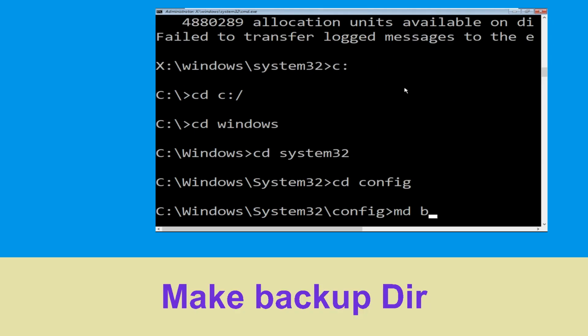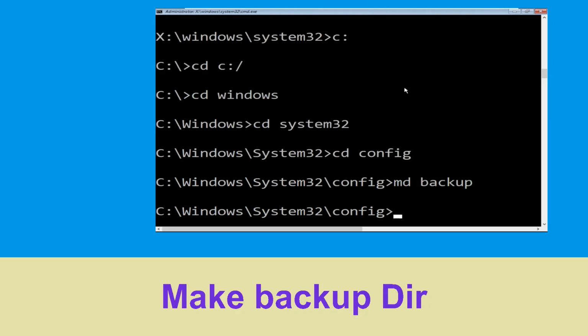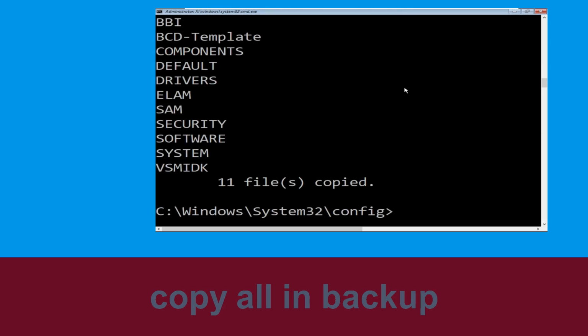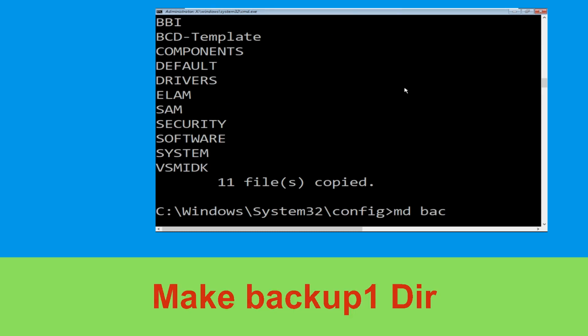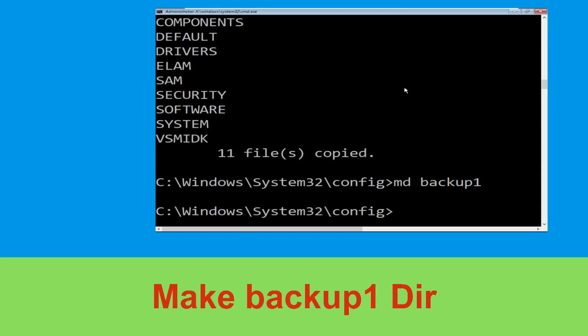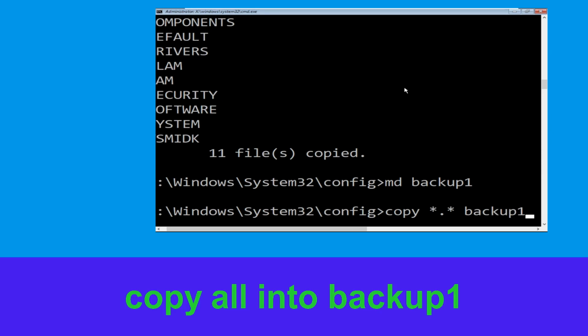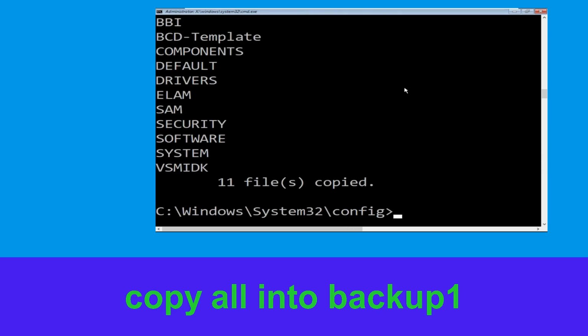Now execute this command carefully. Type in md backup and simply hit enter to execute it. Now execute this command. Type copy * backup and simply hit enter. Now execute the command md backup1 and simply hit enter. Now type copy * backup1 and simply hit enter to execute the command.